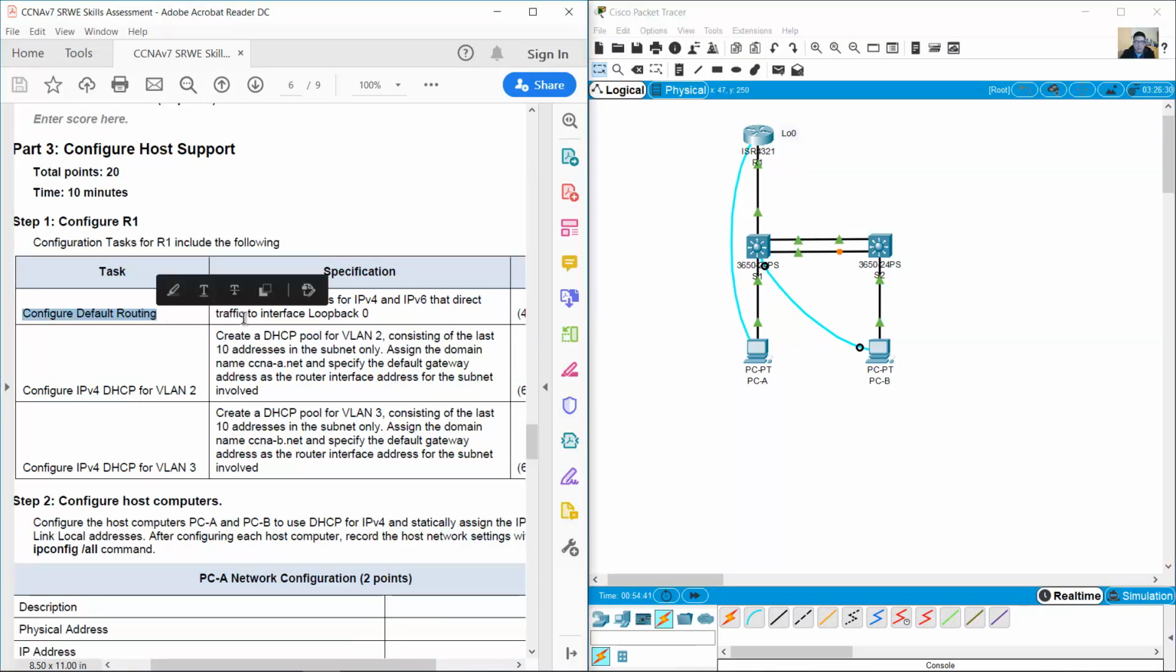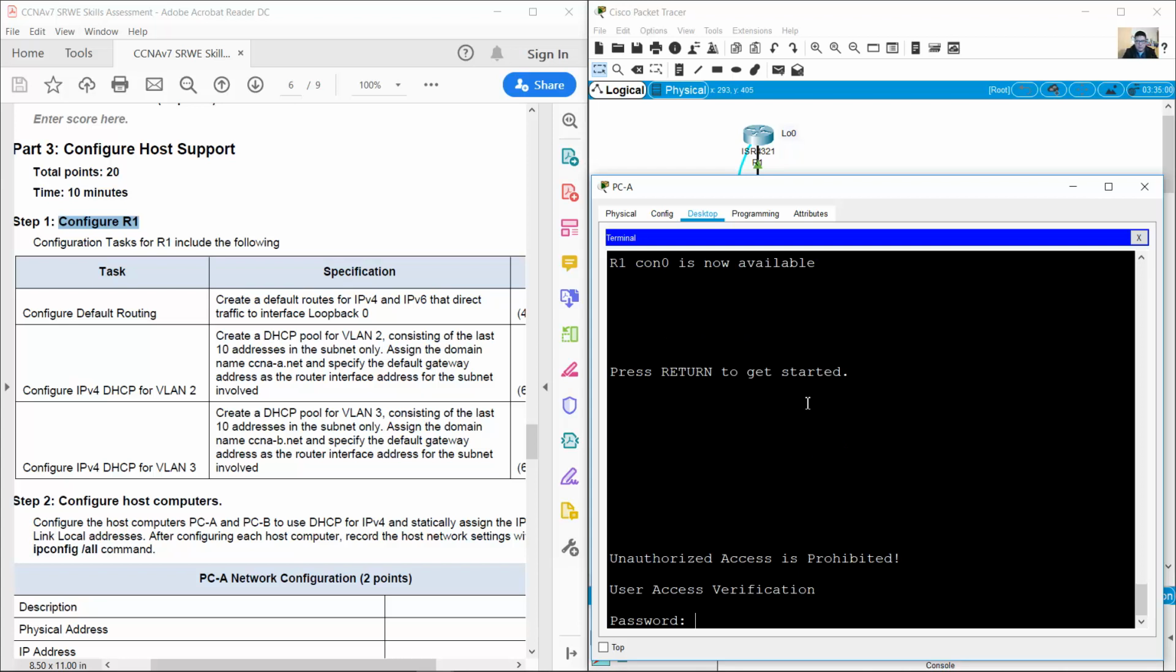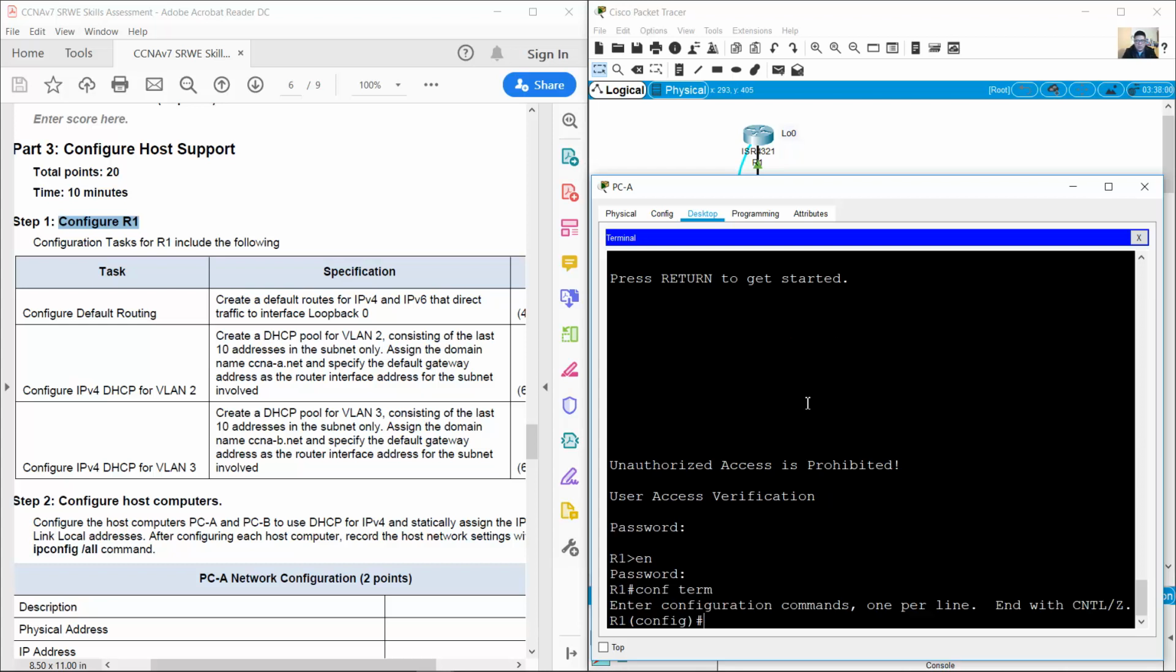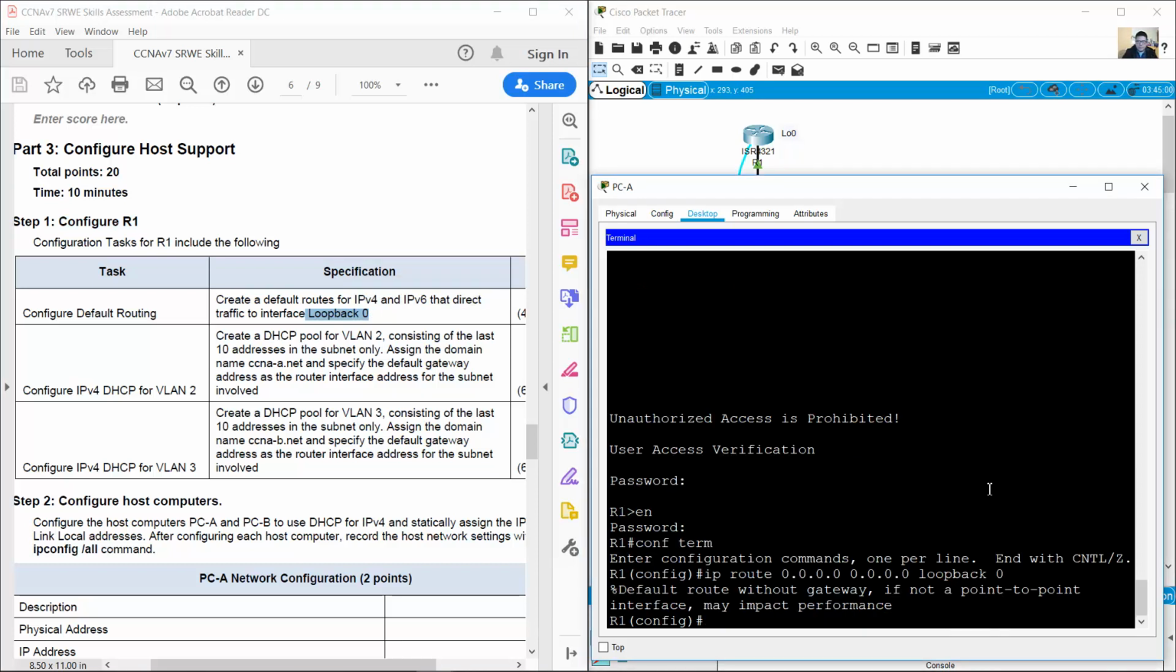Configure default routing. Create default routes for IPv4 and IPv6 that direct traffic to interface loopback 0. On R1, configure R1. Go to PCA, enter Cisco CommPass, enable Cisco CommPass, configure terminal. IP route, the default route for IPv4, the quad 0, interface loopback 0. Don't worry about this message.